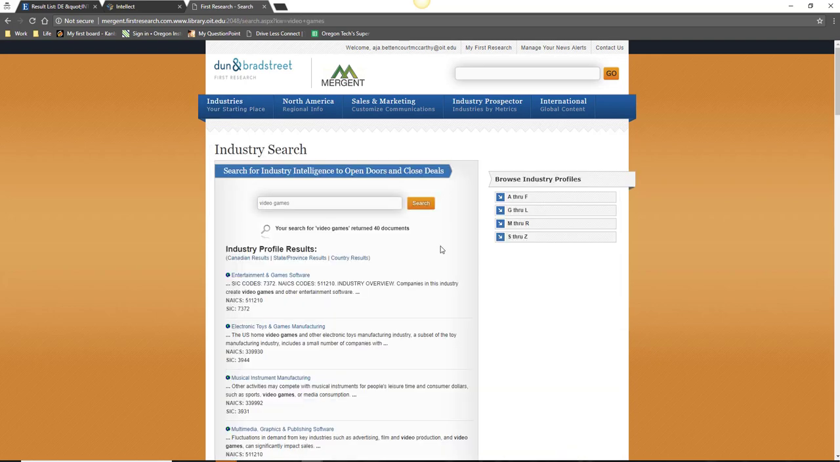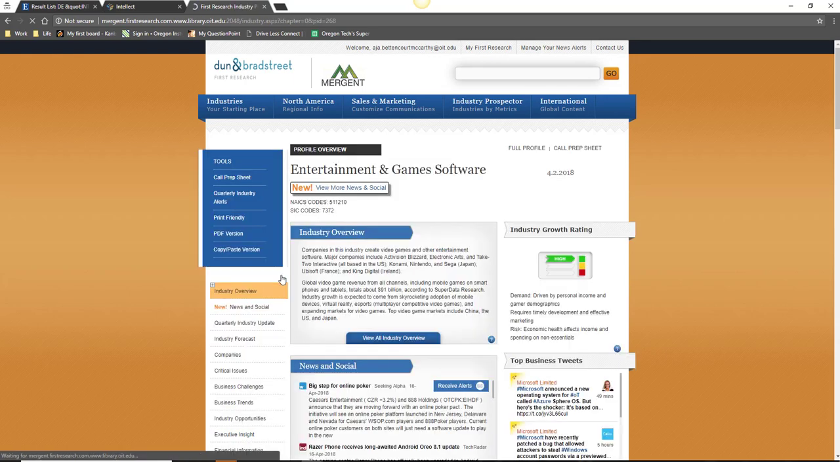But I would notice that the industry report that seems like it might best fit would be the Entertainment, Games, and Game Software report. No matter which report you choose, you can access it by clicking on the title. The reports are developed by research analysts to give researchers and business owners a better sense of the environment that companies in a particular sector will be operating in.